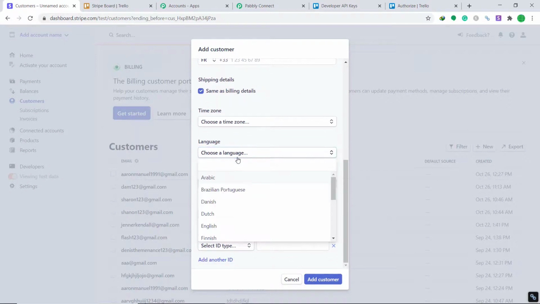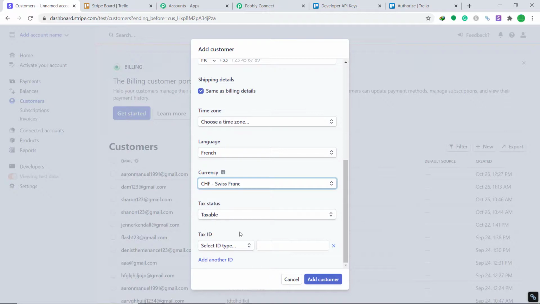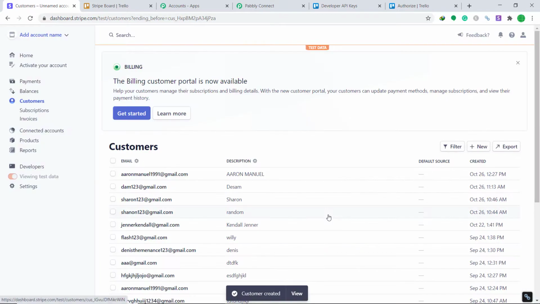Language, let's make it as French again. Currency, let's make it as Swiss franc. Tax status is taxable, and the tax ID, let's keep it as blank. Then click on add customer. So a customer called as Abraham has been created.